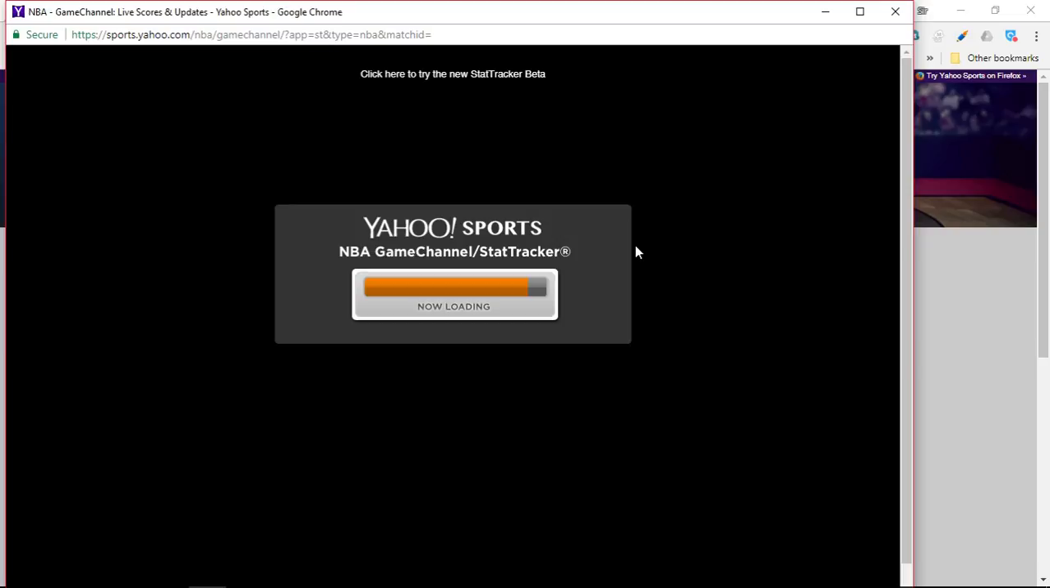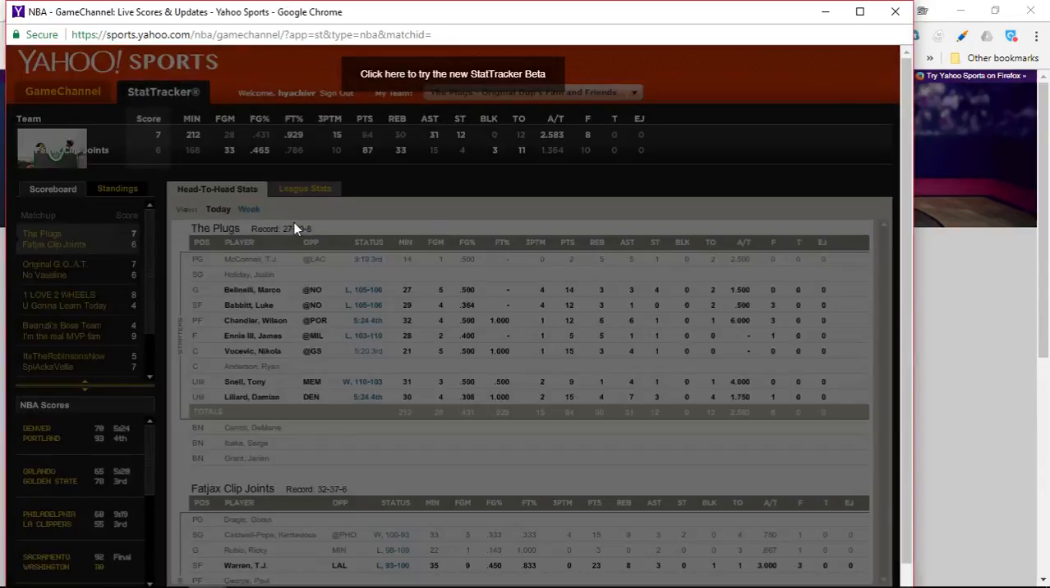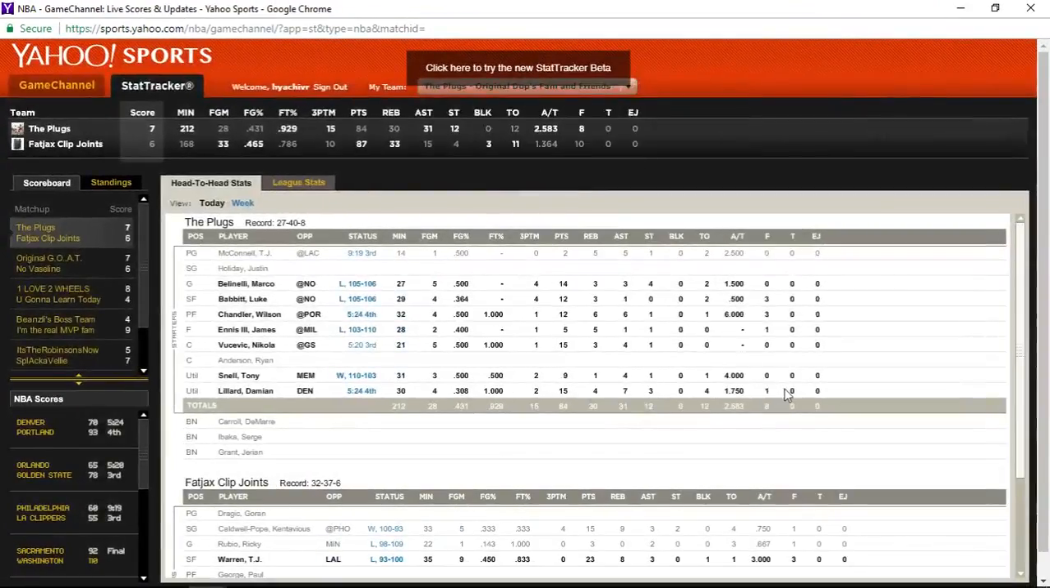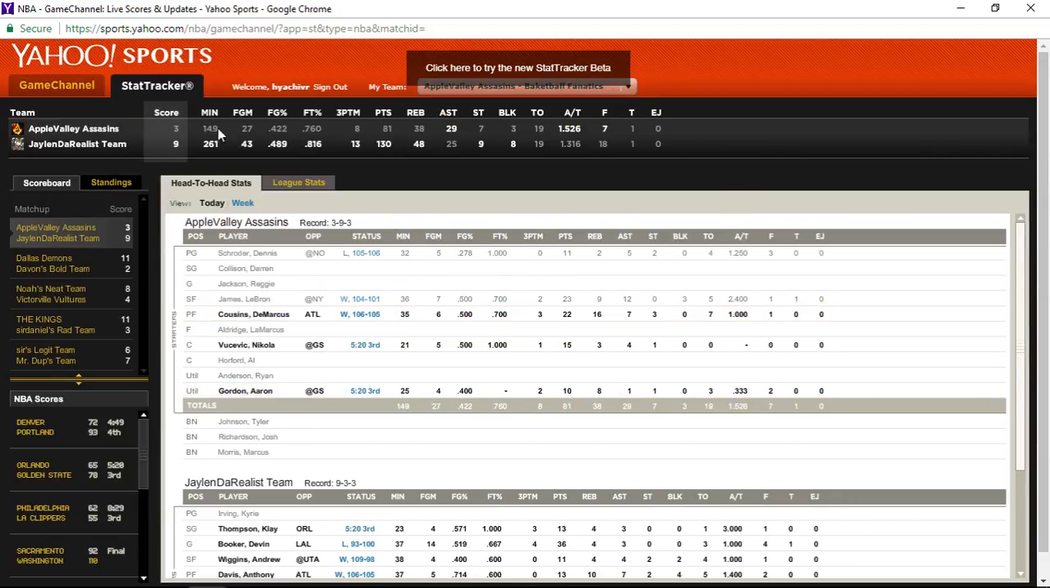You can see everything. I don't know why it's taking so long to load, but once it does, oh, here it goes. Bam, this is the stat tracker. And it'll open up default to your team. This is the wrong league, so let me change leagues. Apple Valley Assassins, we're the basketball fanatics. That's who we are.